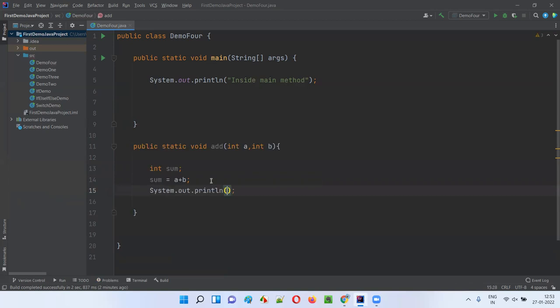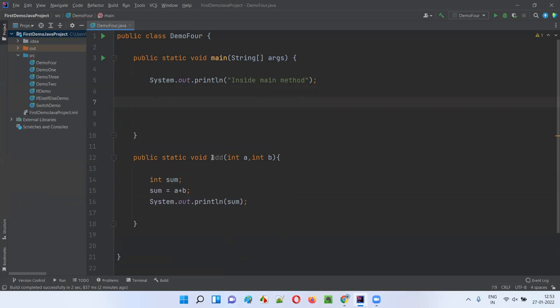Now here I'll say sysout sum. Like this I can write. Or I can write in a better way also. I'll write that later. For now, this is the thing I will write. So what I will do is I need to call this method, guys.